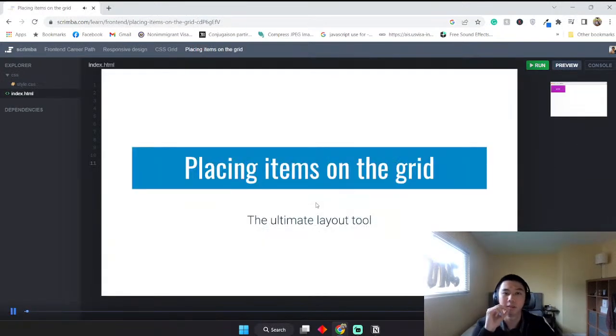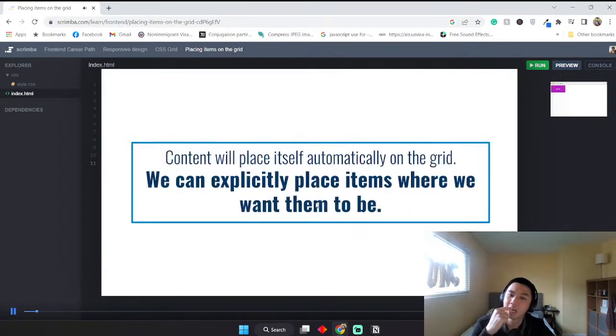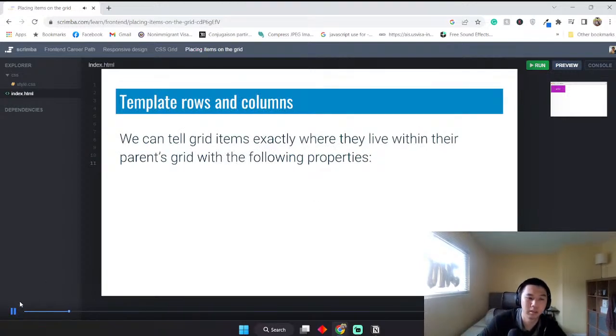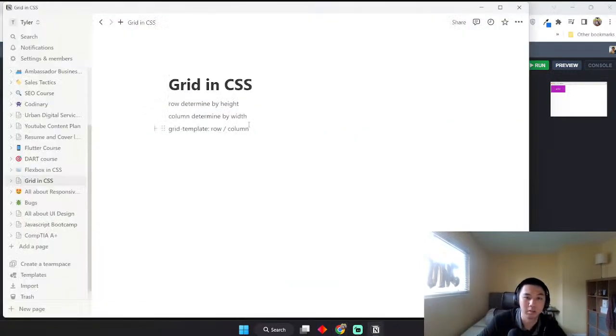So having the grid is fantastic, but it's also really useful to be able to place items where we want on the grid. You might have noticed in the last one that the content places itself automatically on the grid. It just sort of flows through, as we looked at. But we can also explicitly place items where we want them to be. They don't just have to automatically flow like what was just happening. So we can tell items exactly where they want.